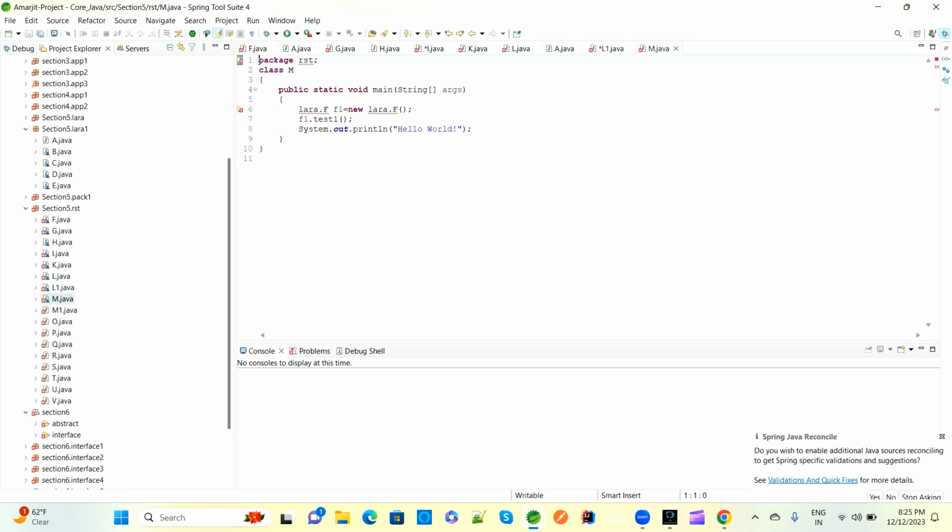And class M also has the RST package. This is from section 5 RST, so we modified it here. Then class M is there. In class M they have not imported anything, and they are not even extending here, but we can still call it directly in this main method.